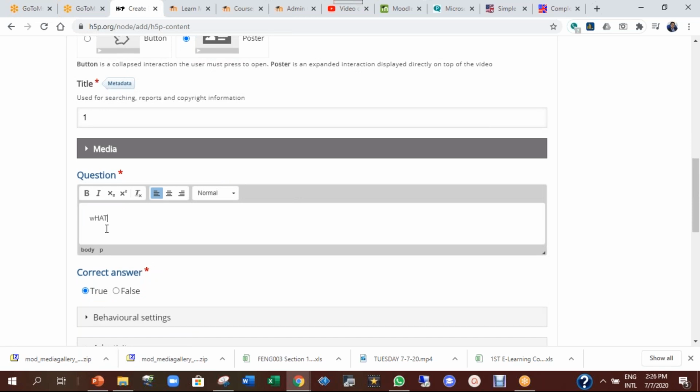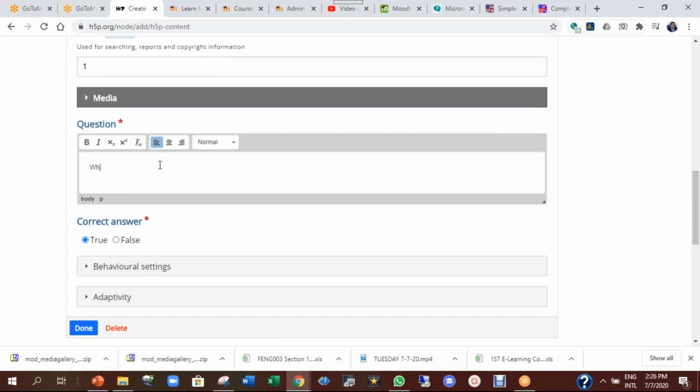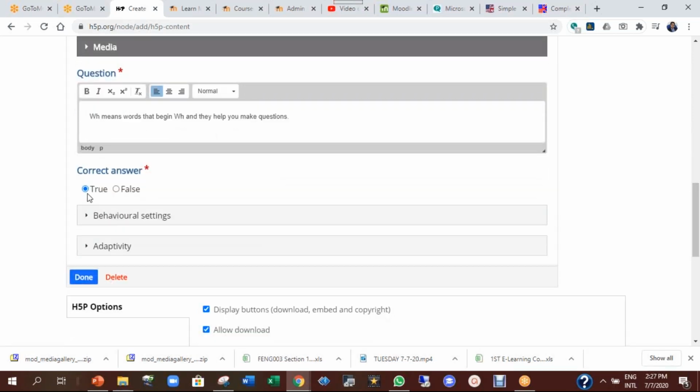So I'm going to say, what is meant by WH? So this is my question, maybe, or no, because it's a true false question. Sorry. WH means words that begin with, you main questions. All right. So I'm just going to write a simple statement here, and the answer should be true. If you want, you can choose false as well.